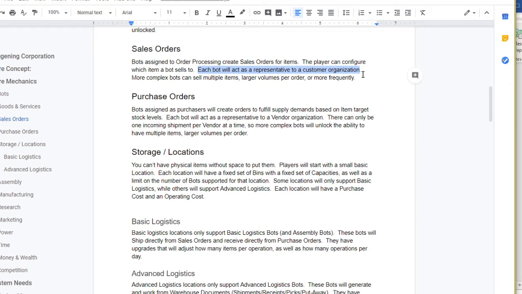Well, that's an interesting idea. And if multiple bots can select multiple items in larger orders and whatnot, that implies that we could have an army of bots representing a single customer organization that buys over and over and over again from us. I think that's interesting. I actually think there's a lot that we can work with there, but then that brings us around to, but should the customer have restrictions?